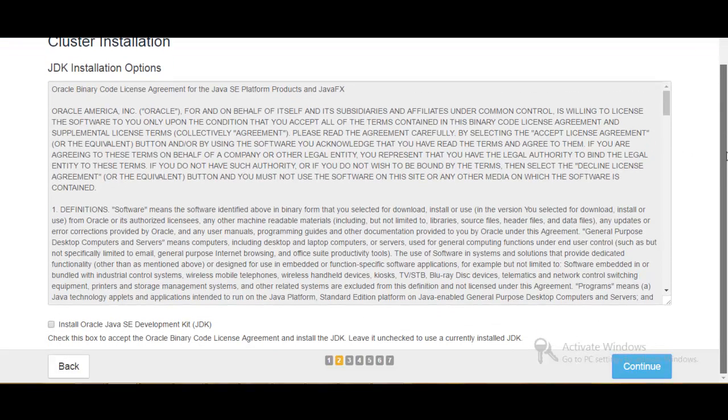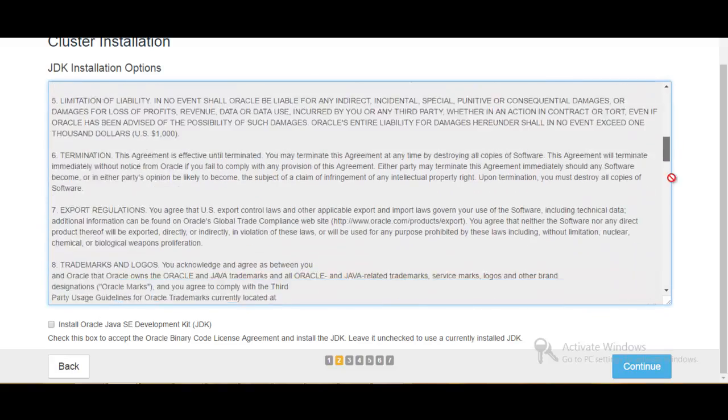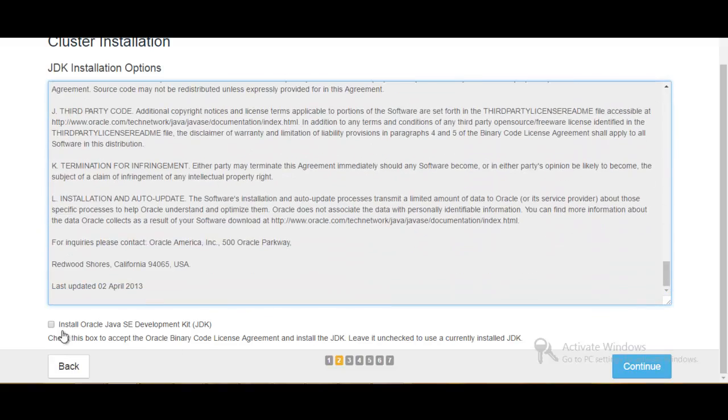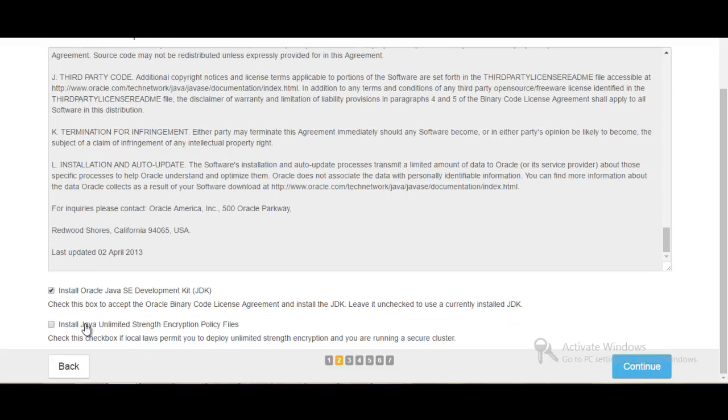So JDK installation, again, select this, install JDK. One more thing is to install the Java unlimited strength encryption policy files. Sometimes, for security purposes, later on you need that for Cloudera Navigator, Sentry and other things. It's just Java unlimited strength encryption policy files, two or three files. You just click the checkbox and continue.